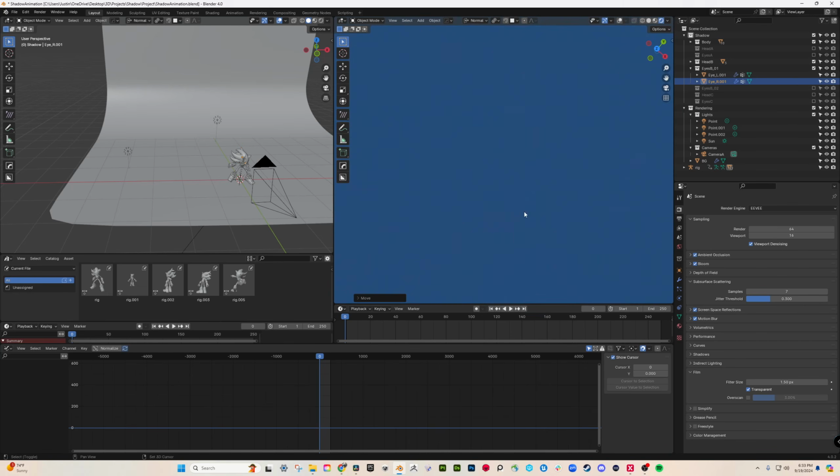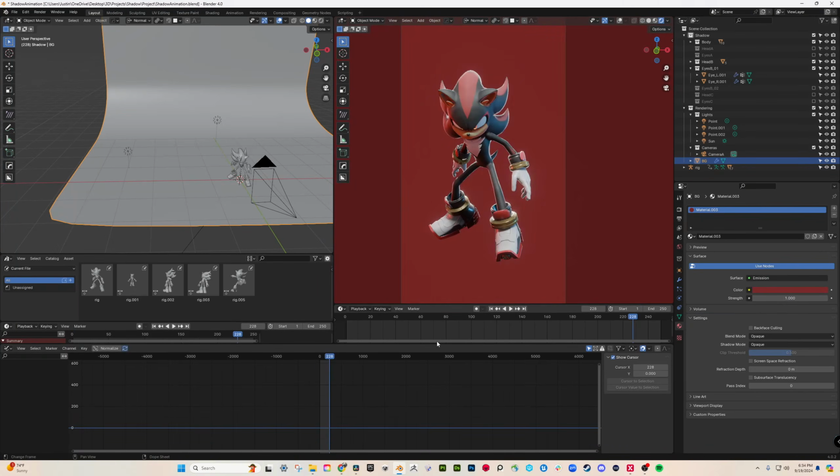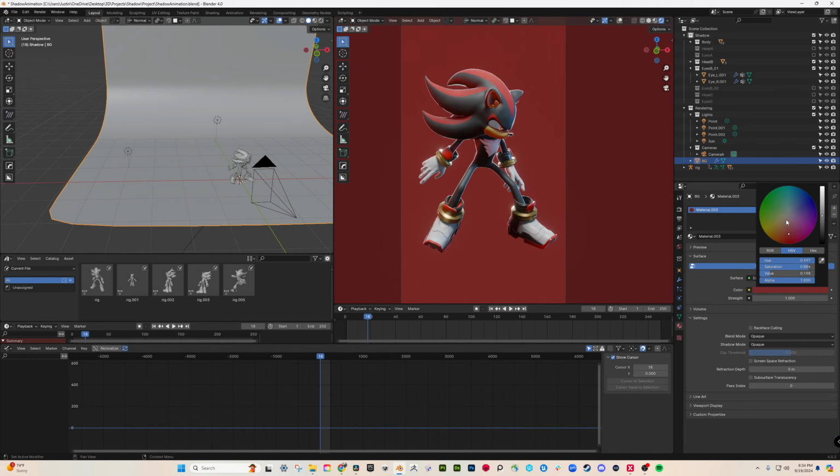If I wanted to take the project further, I would totally make a more complex rig for him, and then either practice some animation with it or make some sort of Shadow Sonic Frontiers mod.